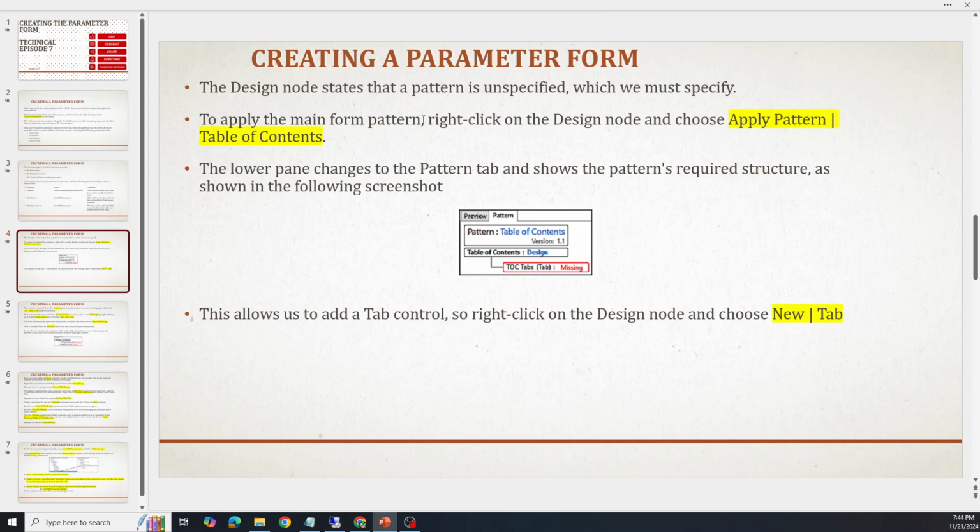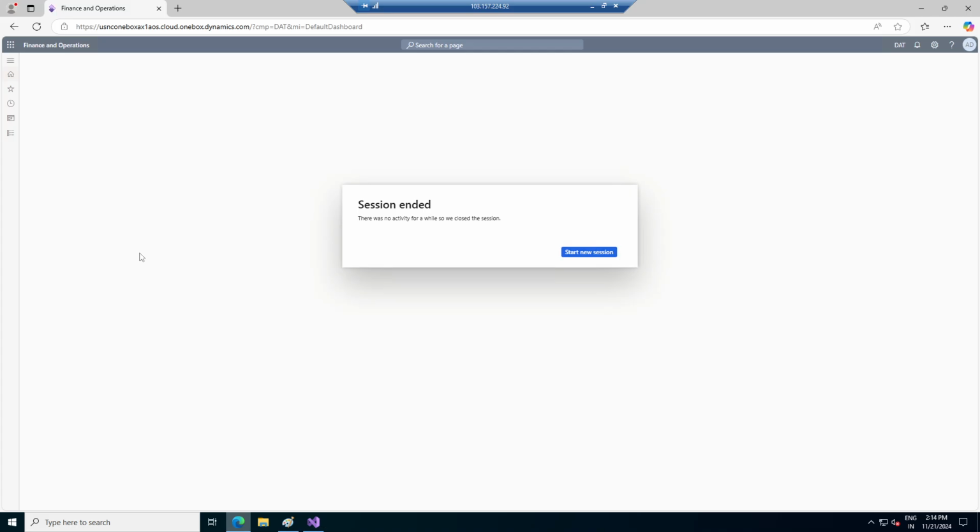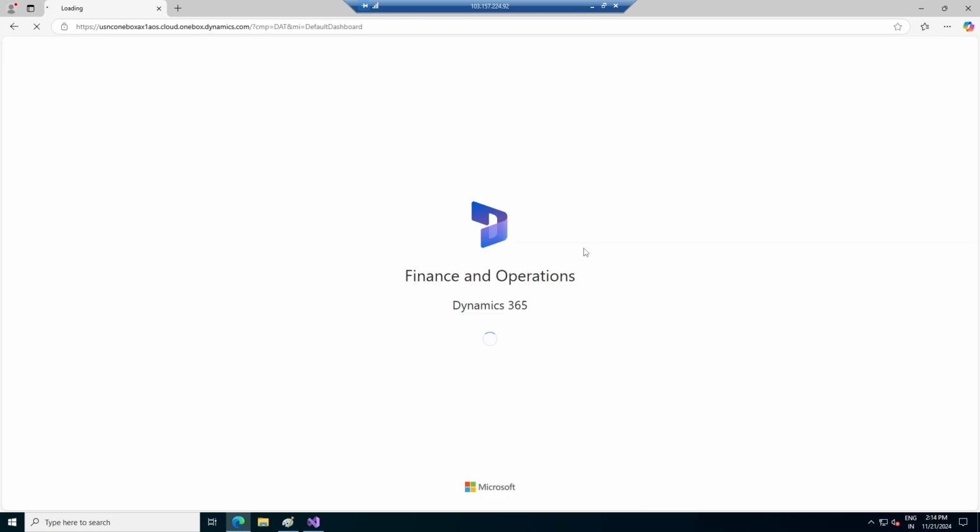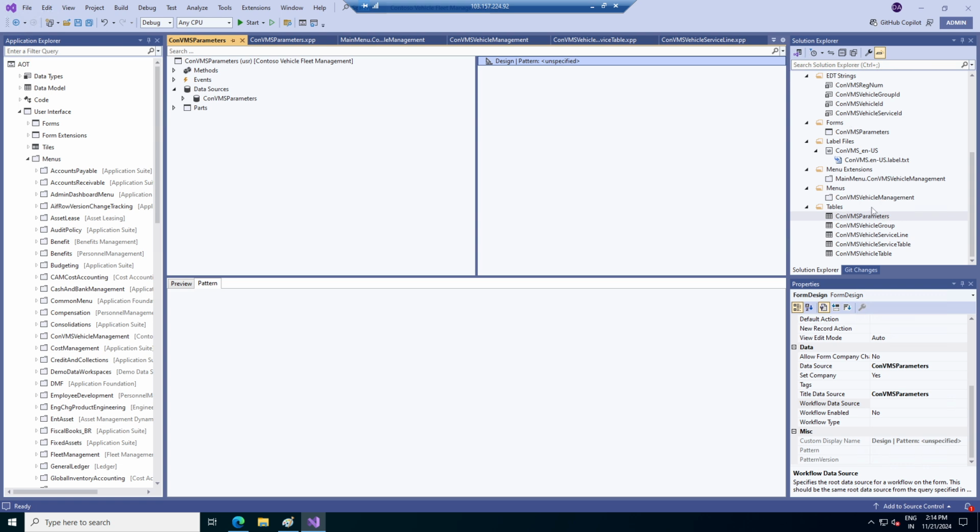To apply the main form, so basically the forms work on a pattern level. You will see in our D365 FO environment there are multiple forms. There is a list form, there is a master data form, and there is a setup form. So all the forms work on the principle of pattern. So we will apply these patterns over here. Let's go to the form pattern.